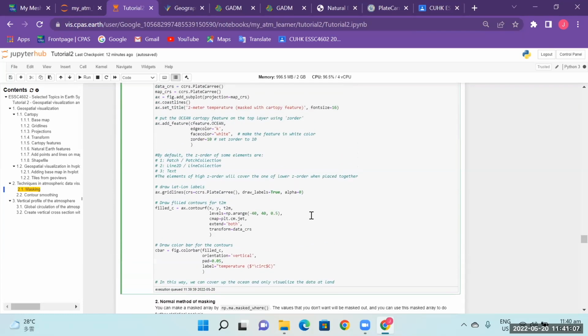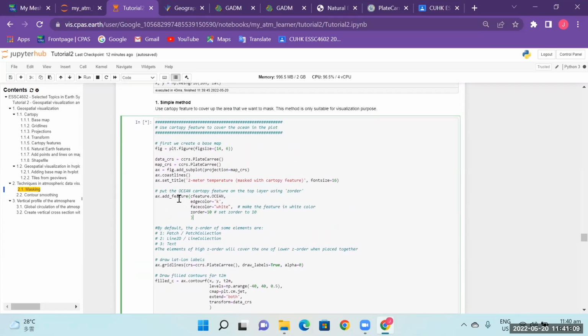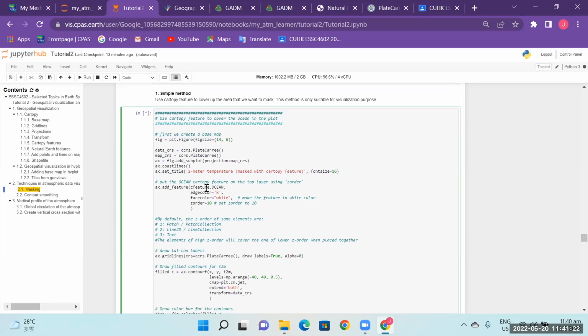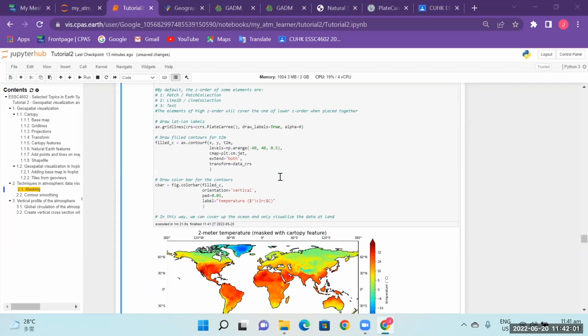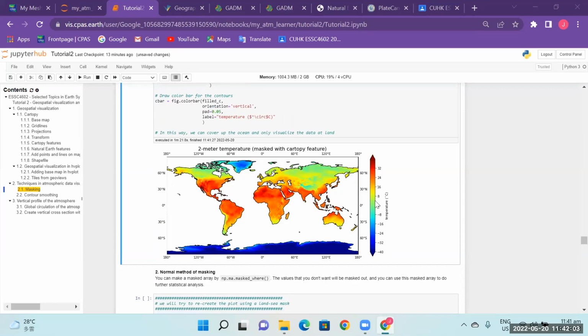Well, let me introduce the code first. These are the codes that I need to use to generate the coastline and titles. You know about these already. So let's continue. Okay, I have generated the plot here.